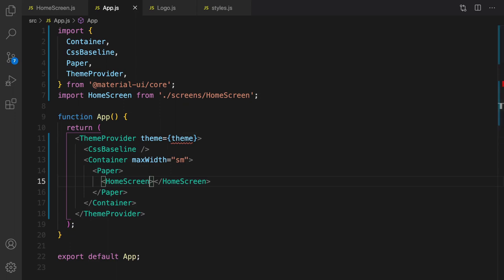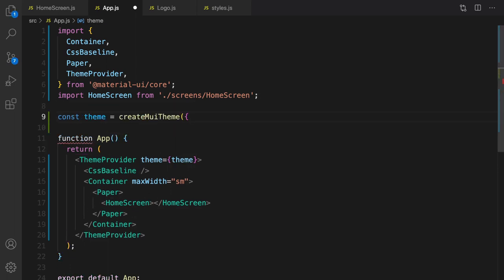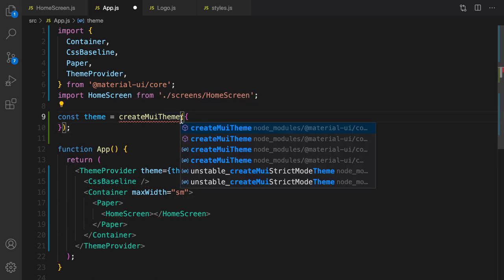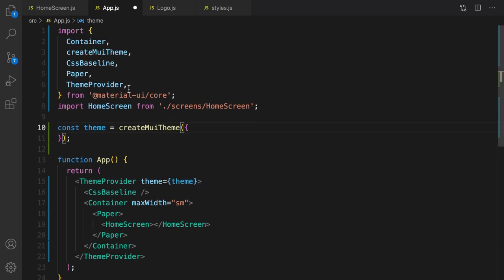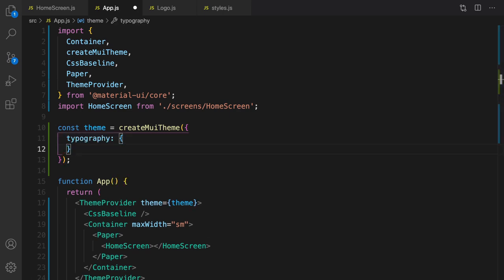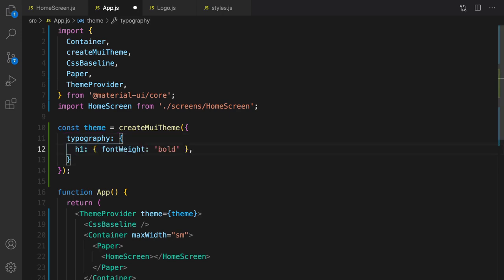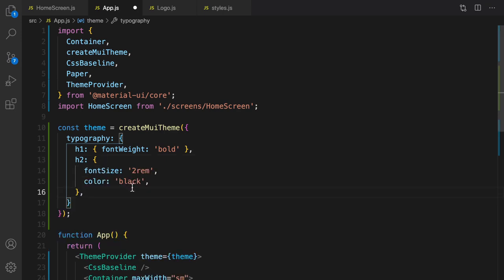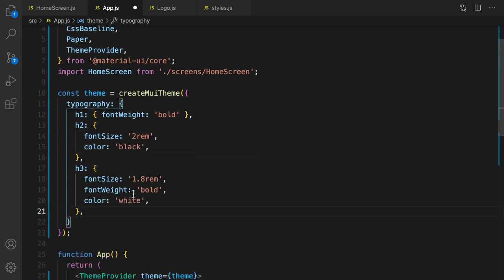And what we need to do here is to create a theme. Right before App.js, create a theme using createMuiTheme. Press Control space to import it from Material UI. Inside that, what we're gonna do is to add some styles. The first one is about the typography, and for typography, set heading 1 font weight to bold. Set heading 2 font size to 2rem and black, and set heading 3 to 1.8rem bold and white.